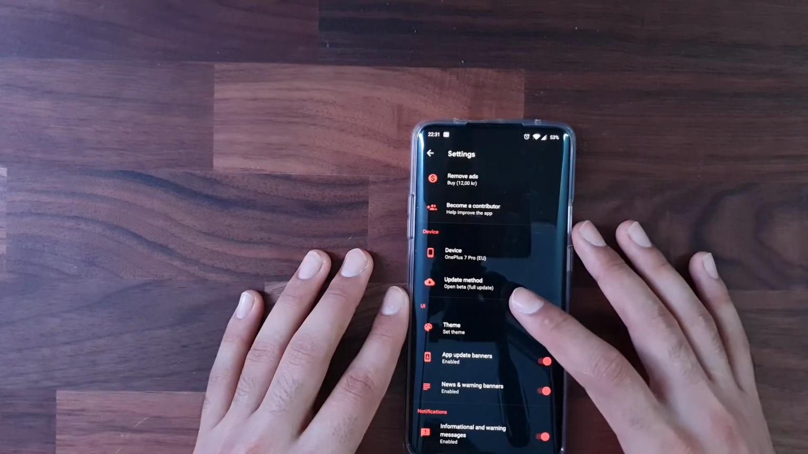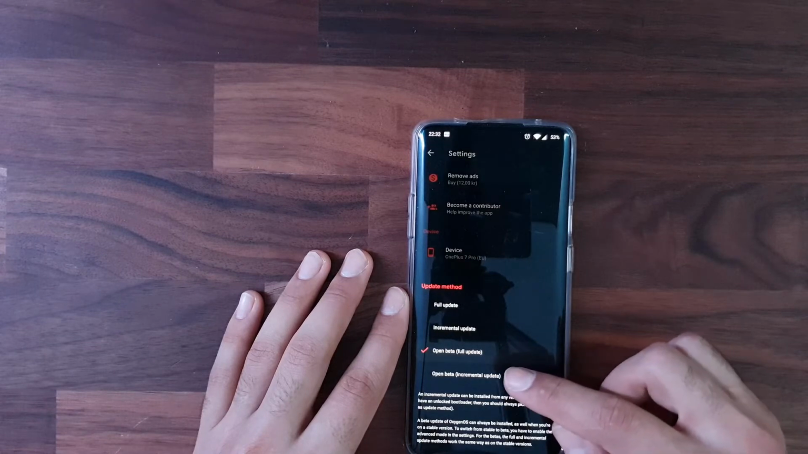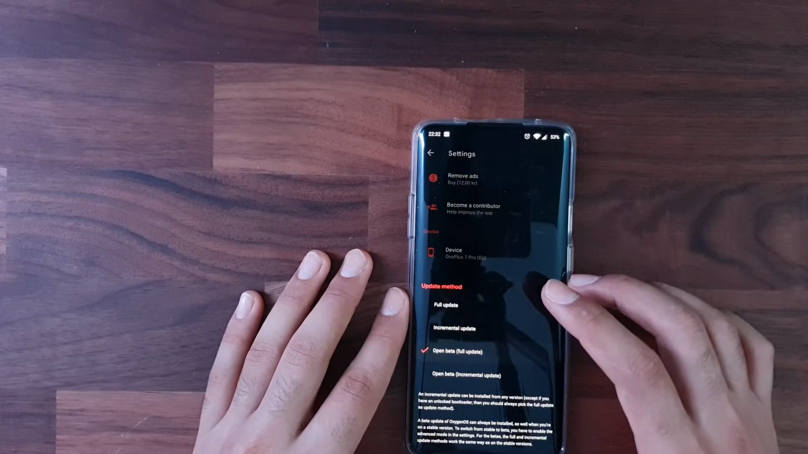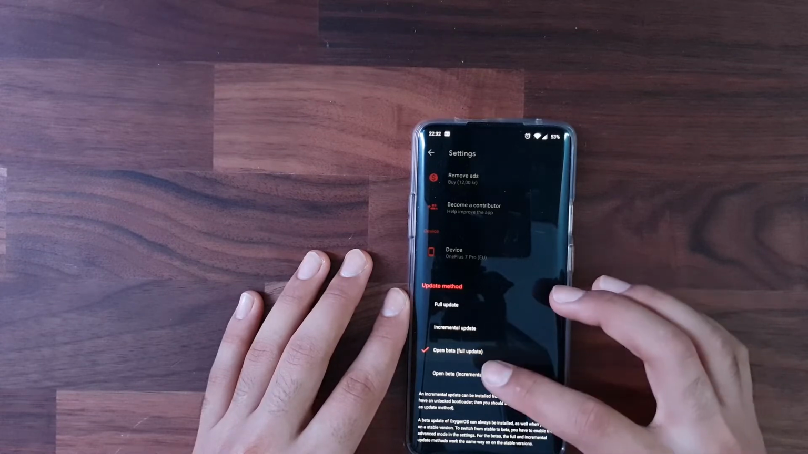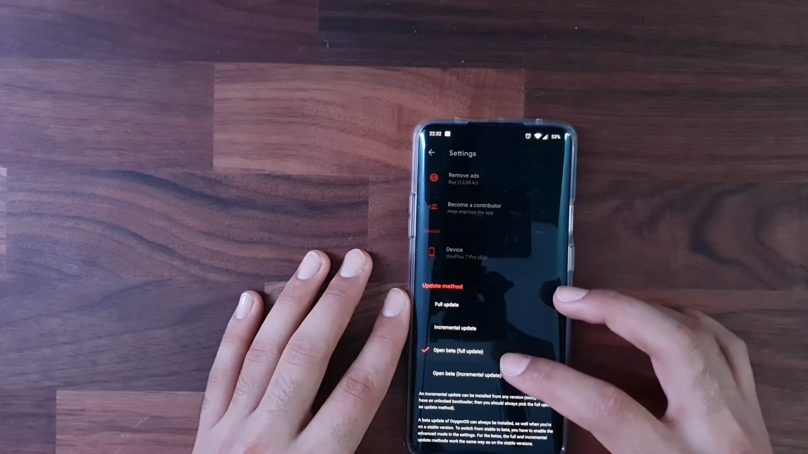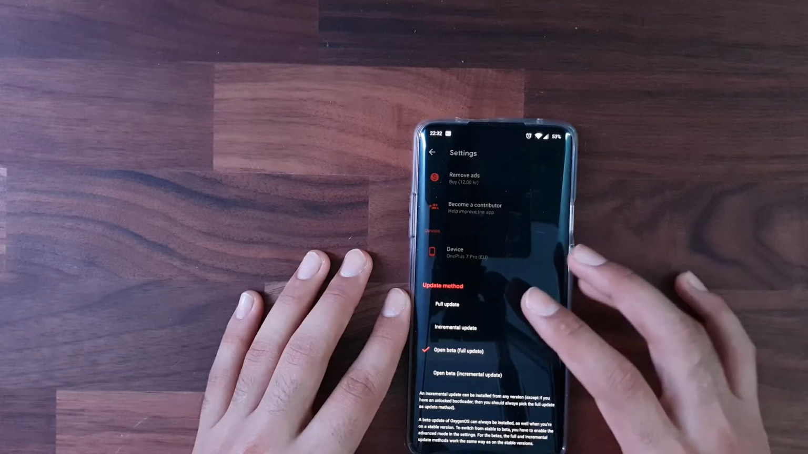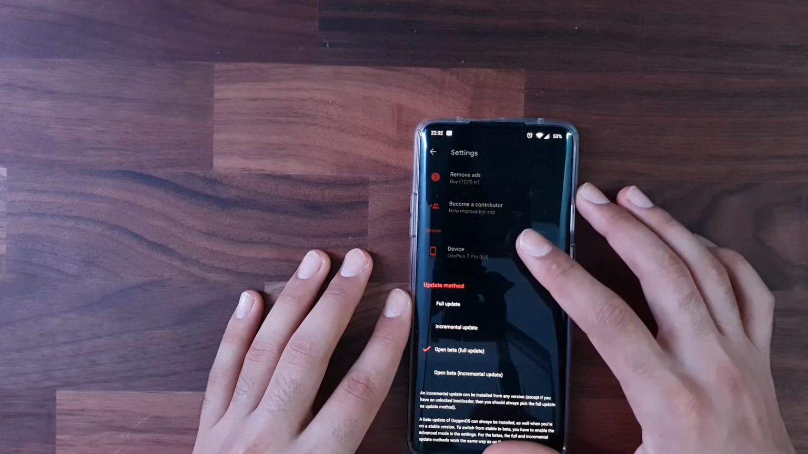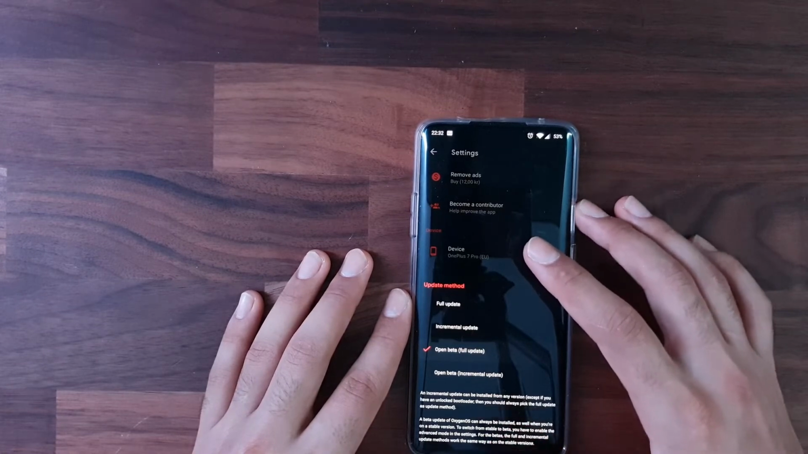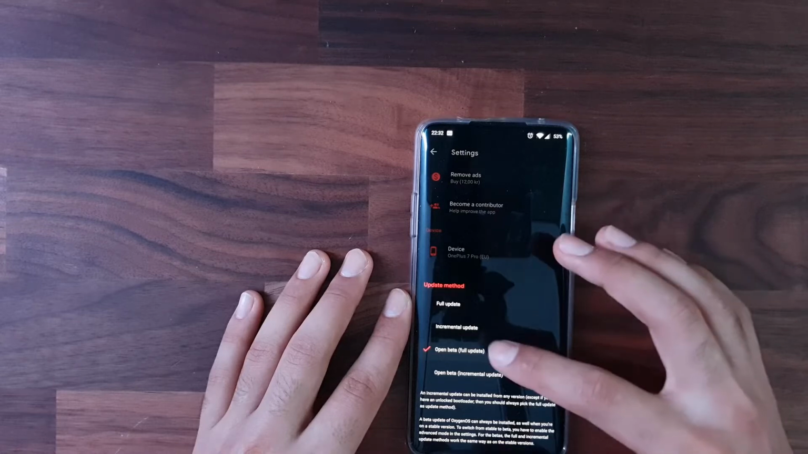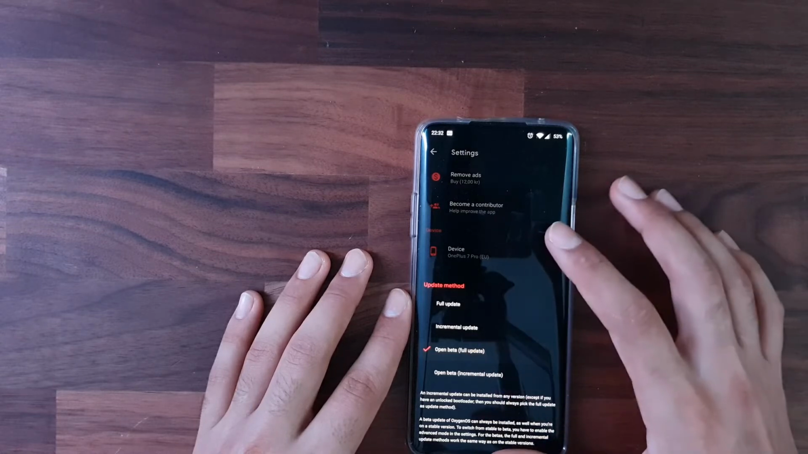And also on the update method, you have to click on the open beta full update, because if you're on a stable version, you have to download the open beta full update to install that. But if you already have the open beta 13, this one is open beta 14 that we're going to install today, then you have to click on the incremental update. But mine is on the stable version, so I have to move to the beta for the first time, so I have to click on the full update.